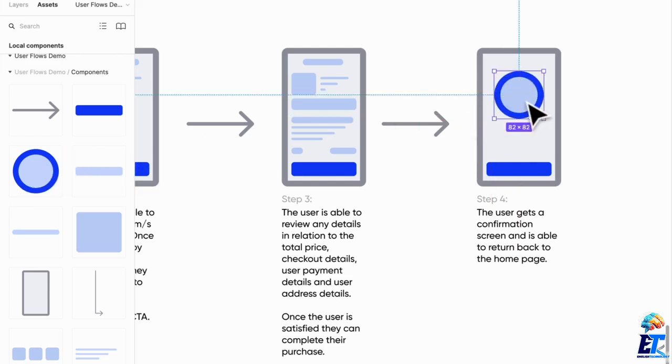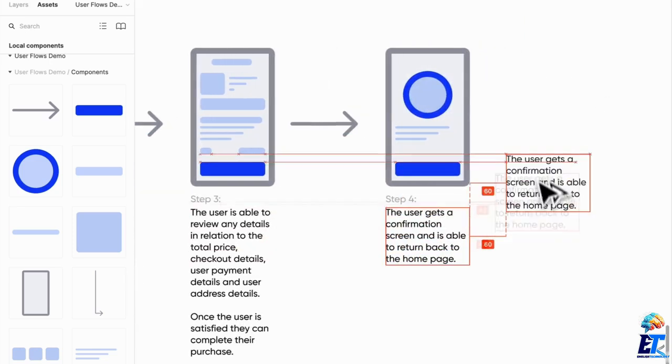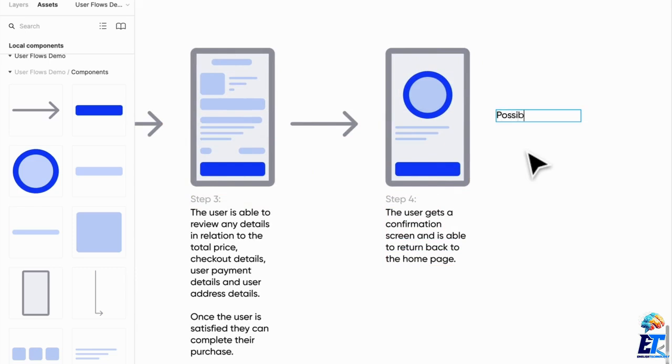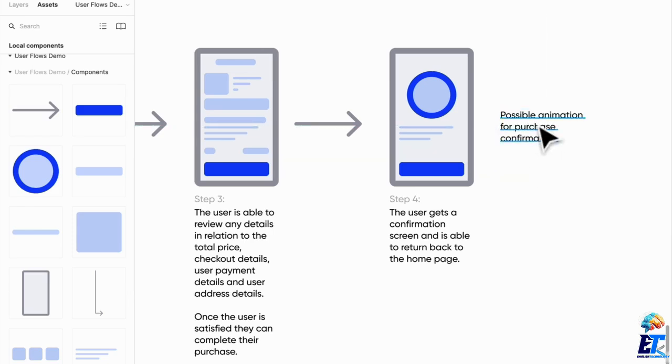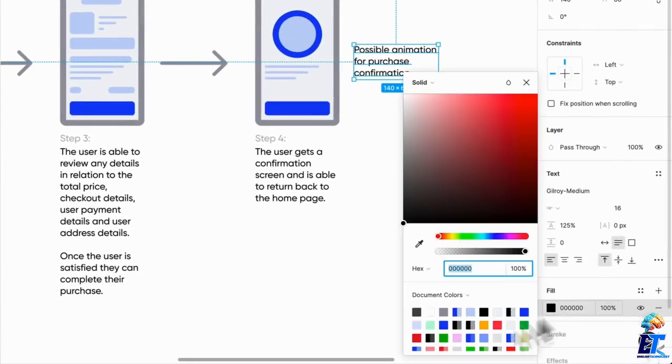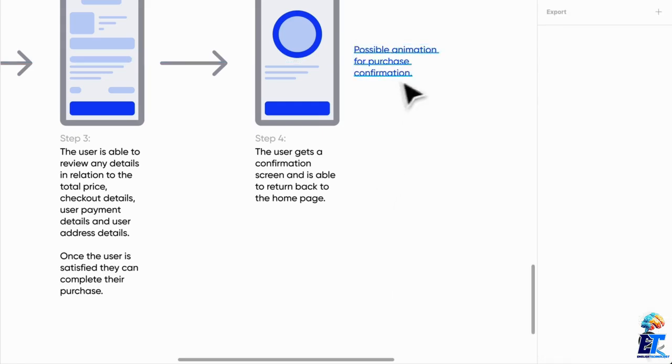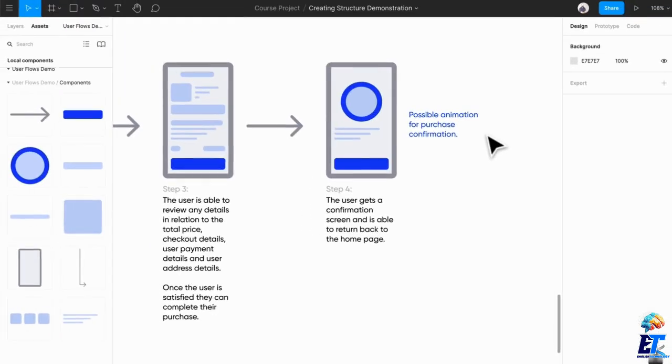And I think this is where we can start thinking about, well, the user just did something pretty amazing. They made a purchase on our platform, and we should kind of like reward them with something. Whether that's a micro interaction or some sort of animation, just for like delight. So maybe we can start making a note here that says possible animation for purchase confirmation. So we can just highlight that there, and we can label it a different color.